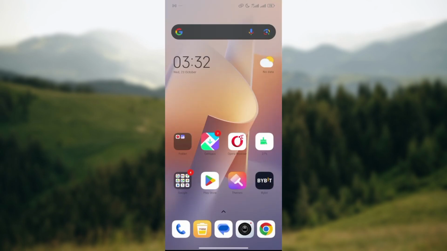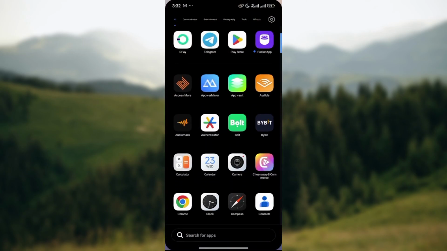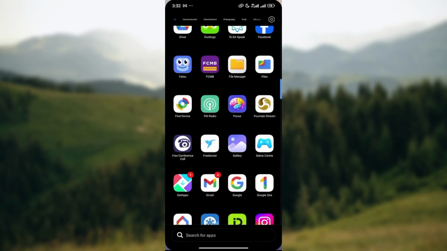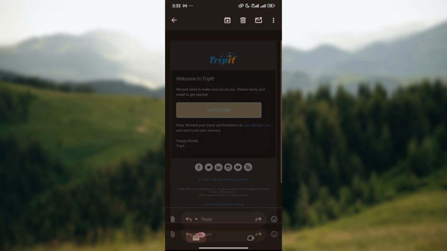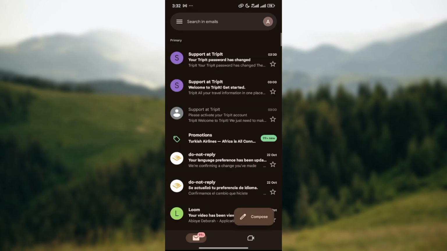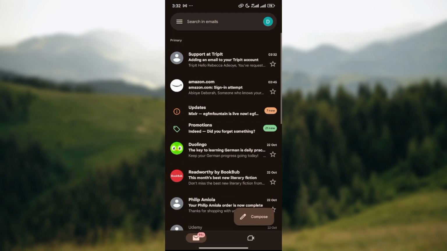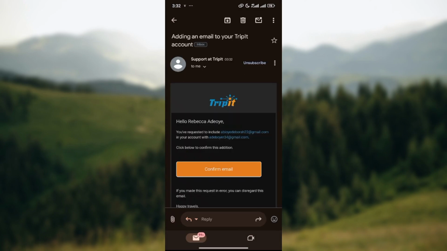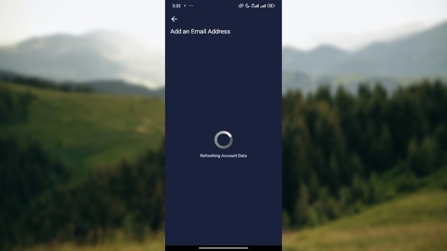So just go ahead, close your TripIt account, go to your inbox. All right, just go to your inbox and then select the link, then click on confirm email, and then you wait for your account data to be refreshed. Once it has been refreshed, the email has been added successfully to your account.